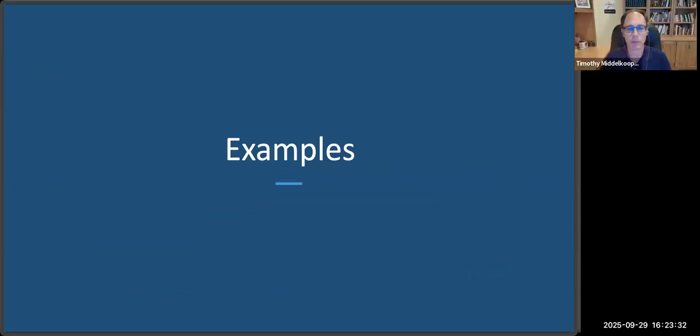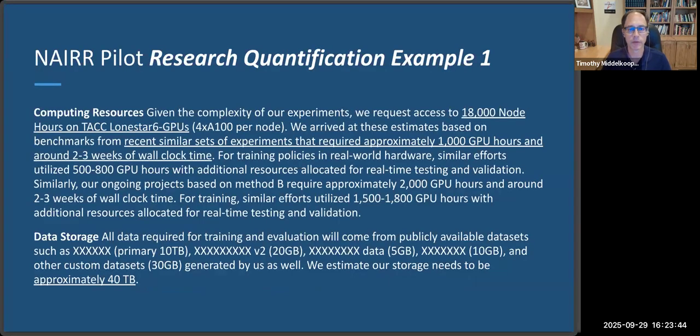We will now go over some examples, some good, some not so good. The following examples are based upon actual proposals. The NAIRR Pilot website hopes to post full exemplar proposals soon. Take a look at this example. What do you think? Is this a good resource quantification?